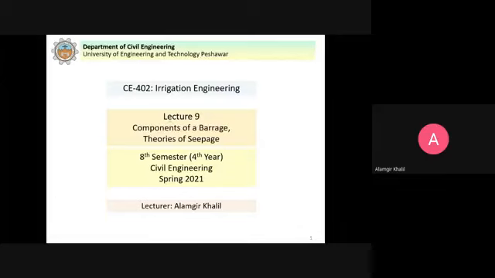Today is lecture number 9 of the course Irrigation Engineering. In today's lecture, we will continue our discussion from the diversion headworks. So we will study about the components of a barrage, and then we will start with the theories of seepage.